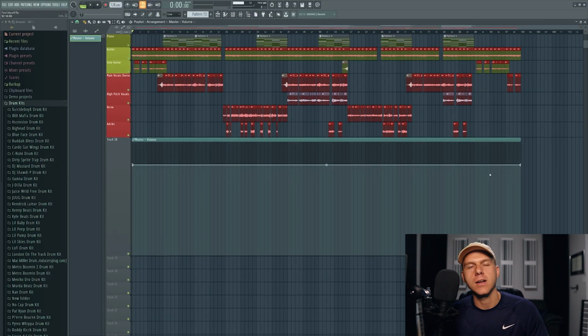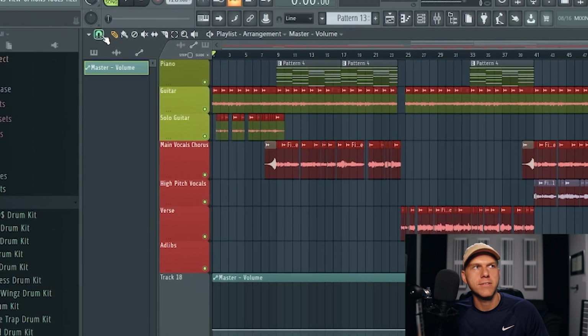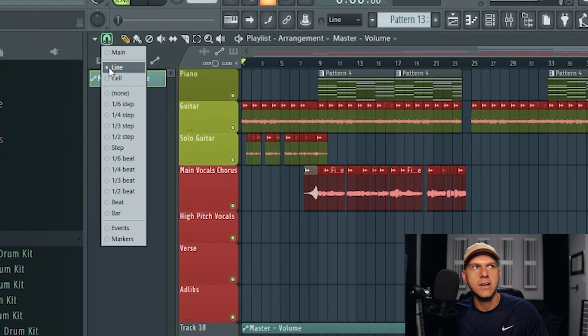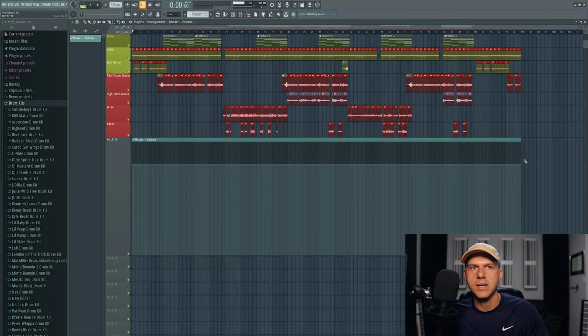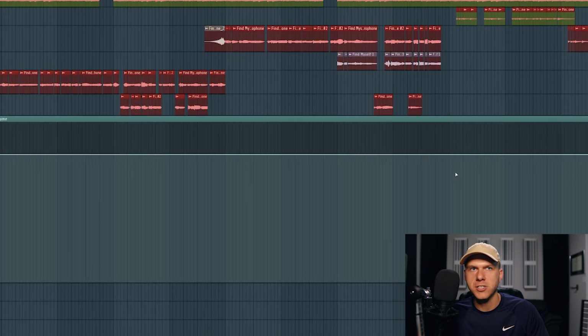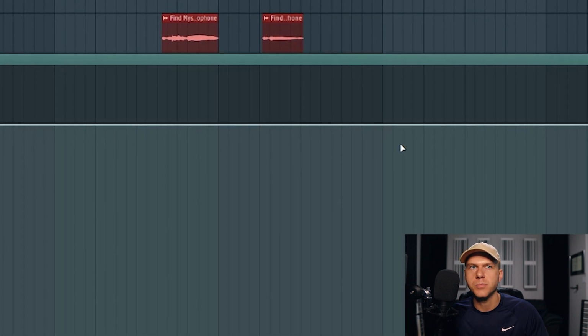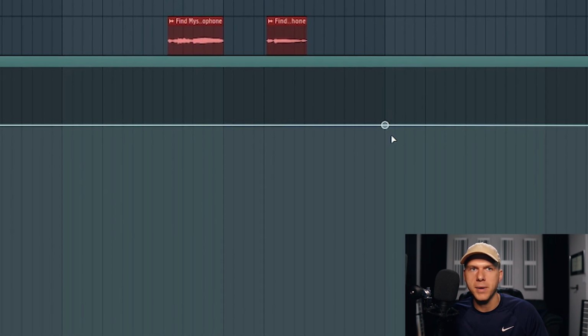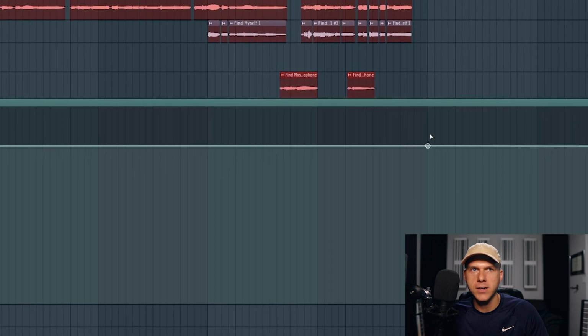So before you add an automation point, you just want to make sure that the snap to grid up here at the top left in your toolbar is set to line. Or really any of these, you just want to make sure that the snap to grid is on because you want the automation points to be in sync with the tempo of your song. So when you right click, it'll basically snap to this grid right here.